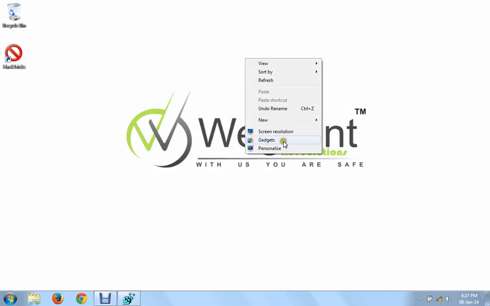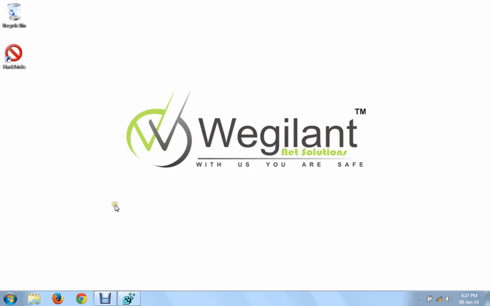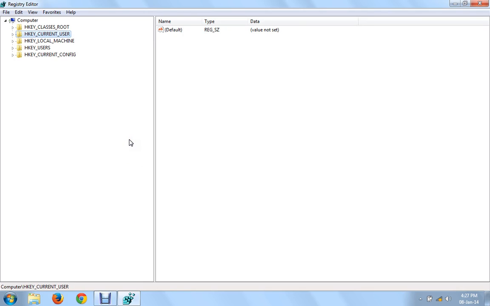This is your desktop context menu, right? So I'm going to add a shortcut for any app in this desktop context menu. Like suppose I am to add a shortcut for Notepad in this particular menu. Okay, for that you have to go to your registry, navigate to this particular path that I am about to show you now.